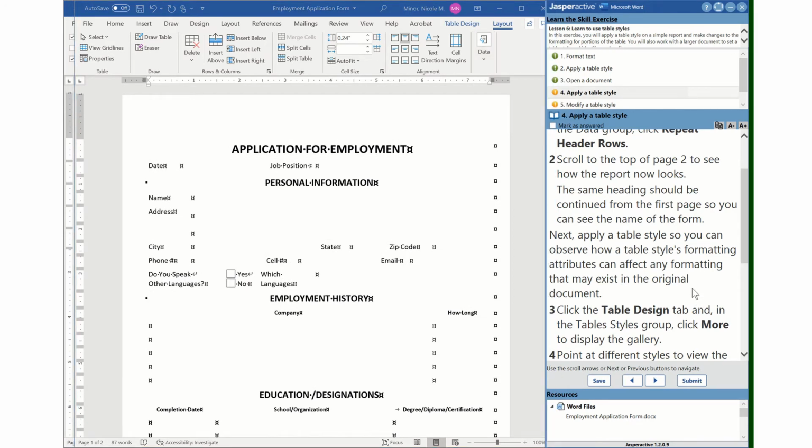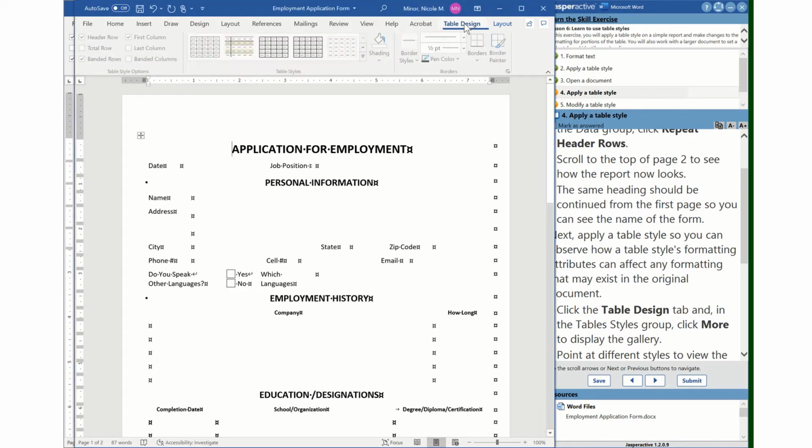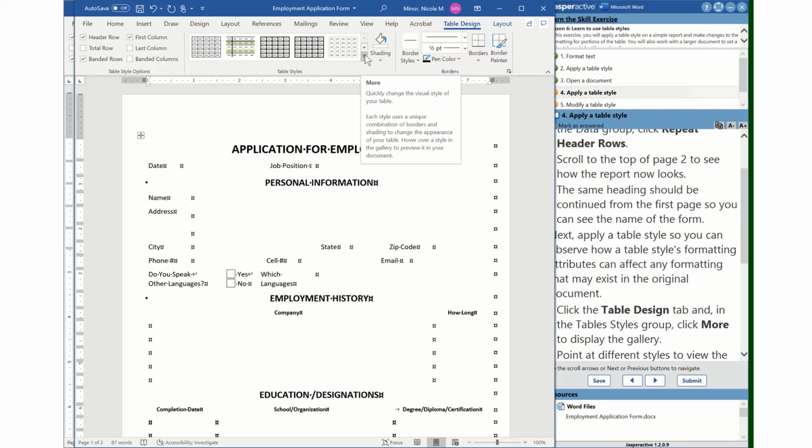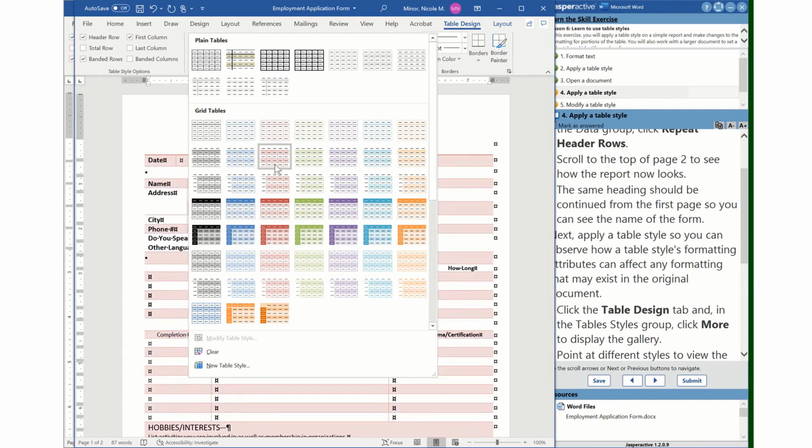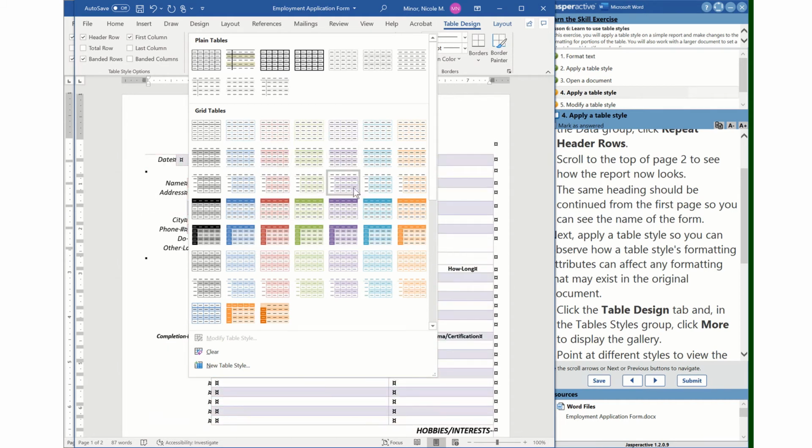Next, we're going to apply a table style so that we can observe how a table style formatting can affect any formatting that may exist in the original document. So we're going to click the Table Design tab, and in the Table Styles group, this is our Table Styles group, click More. So again, this More button to open up our gallery, and point at some different styles so you can see what they look like.